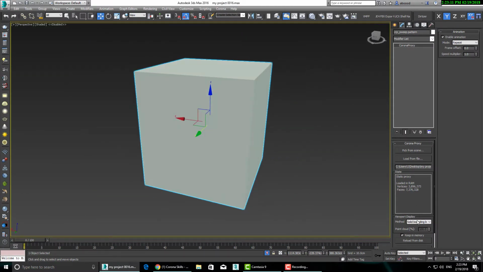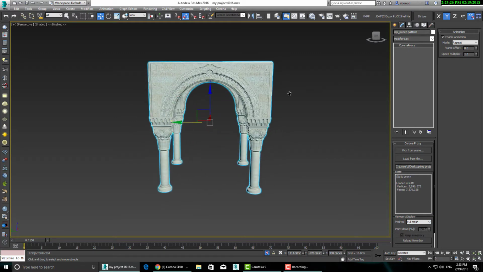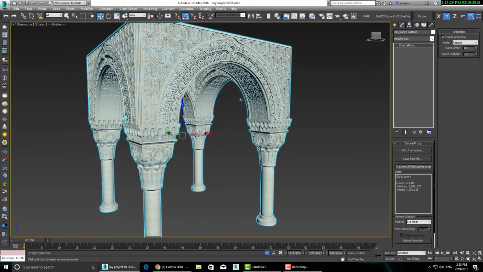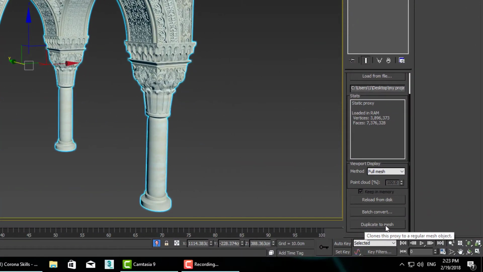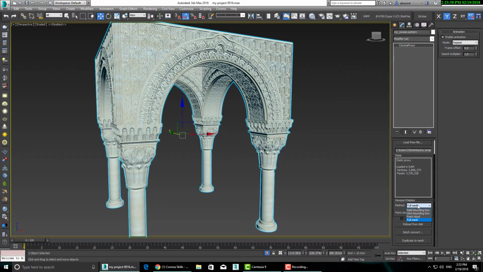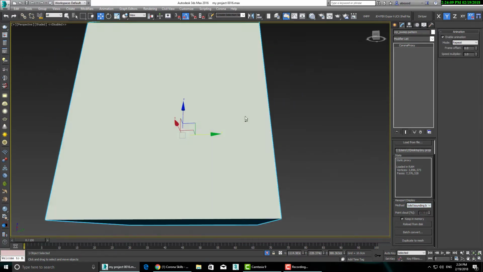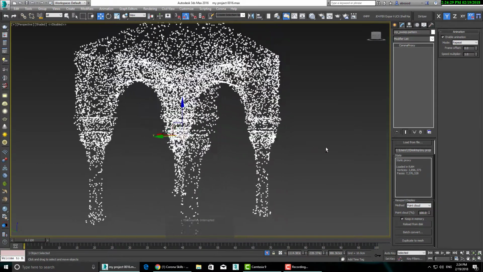Also, I can switch to the old version, which is the full mesh. This one. Now this is a proxy, not the real model. If I need to go back to the real model, I can switch here to duplicate to mesh. This will reverse my conversion. Converting to proxy will help you fly around and orbit your scene without affecting the PC, especially the video card in your PC. And this will never affect the render.